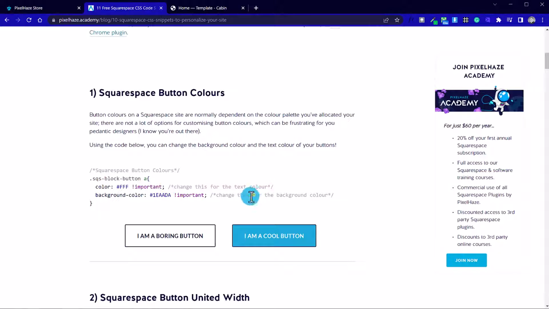Another two examples here. We've got our element. So essentially we're looking at Squarespace block button and A. A in CSS code means a link. Then we're breaking down into showing the color of the text. Color means text in most cases. And then background color is specified directly.